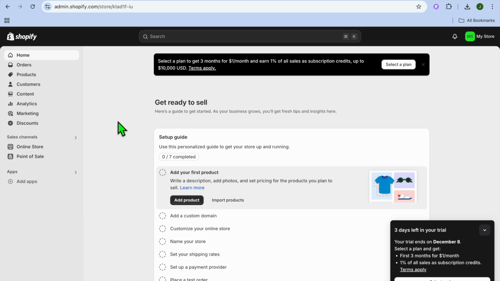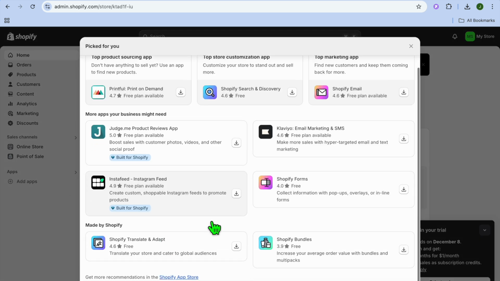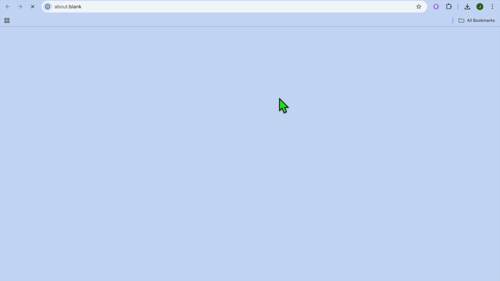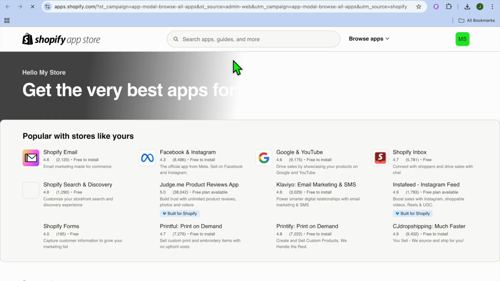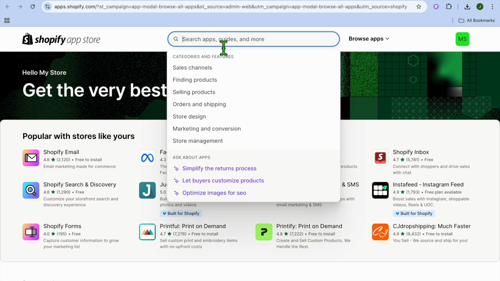In this video, I'll be showing you how to use Printful and Printify for one store. For example, I'm currently on Shopify. All I'll need to do is go over to the left-hand menu option and tap on Add Apps. And I'm going to scroll down and select Shopify App Store. From here, we're going to be installing the Printful and Printify app.